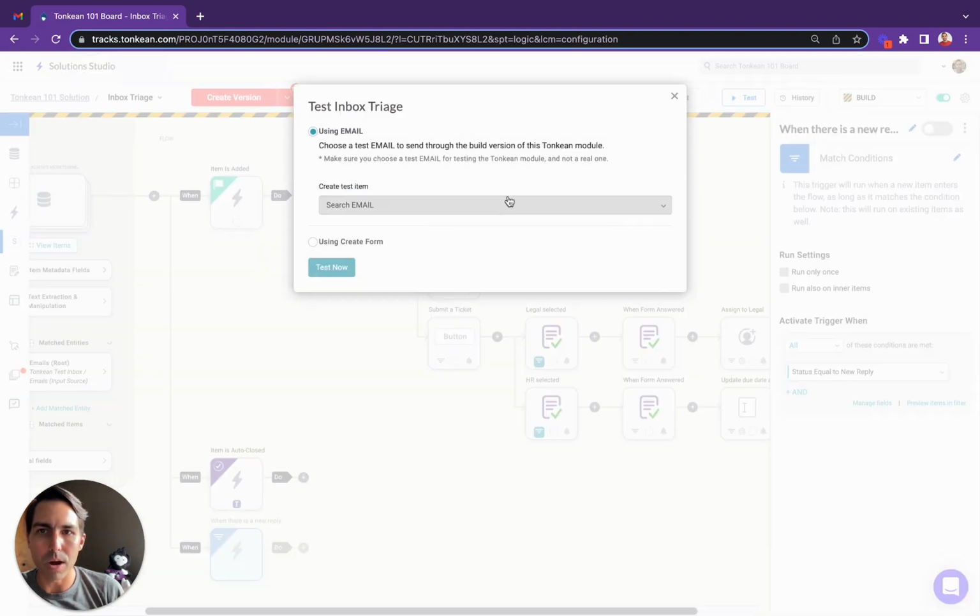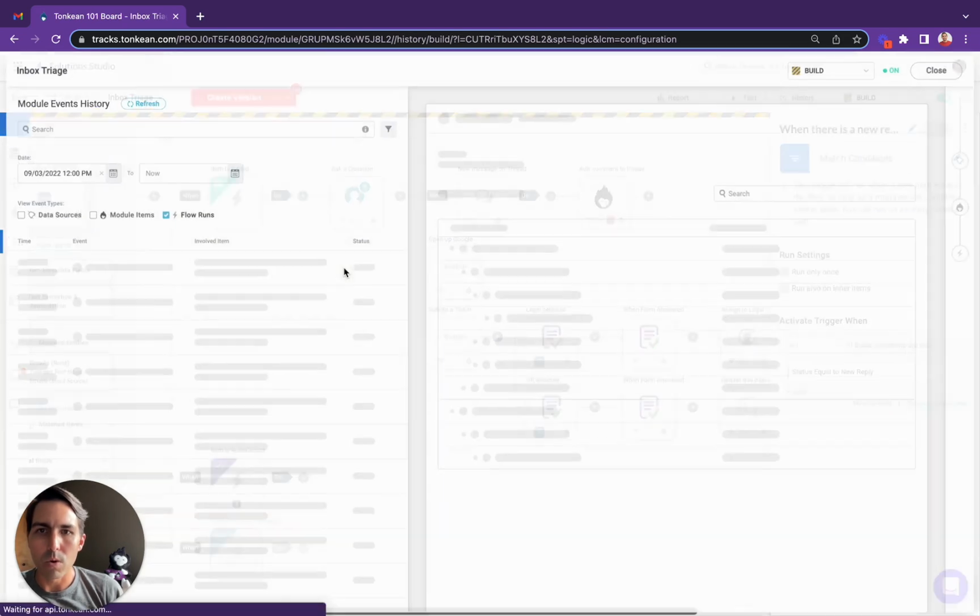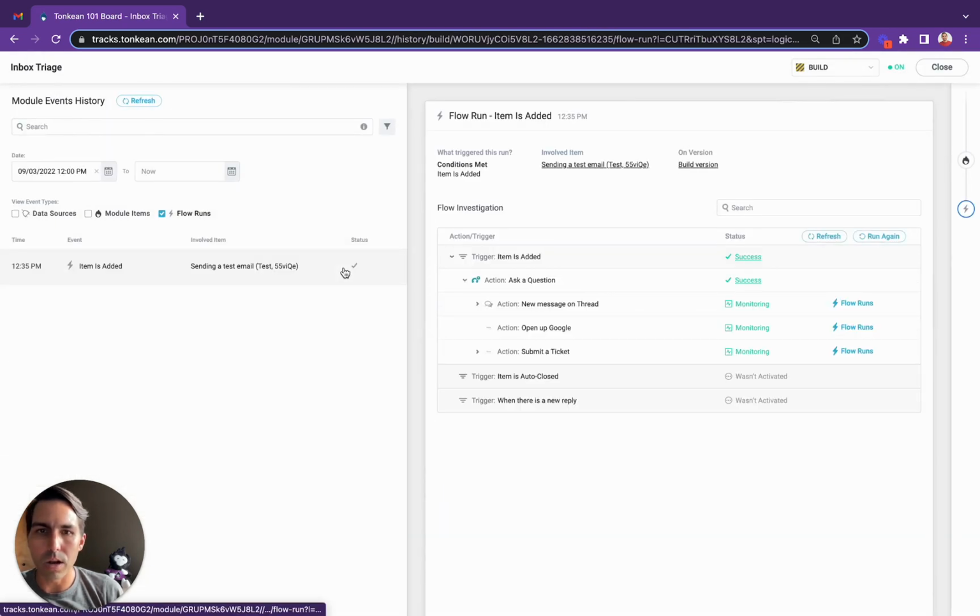And this will pop up. And if you click the drop down, you should see the email that you initially sent earlier. Let's go ahead and just use that. And we click test now. What will happen is we will be sent to the worker history. Now, the worker history is a log of every single trigger and action that runs through this specific module. And as you can see over here, this is the test item that we just went through, and we successfully sent and asked a question.